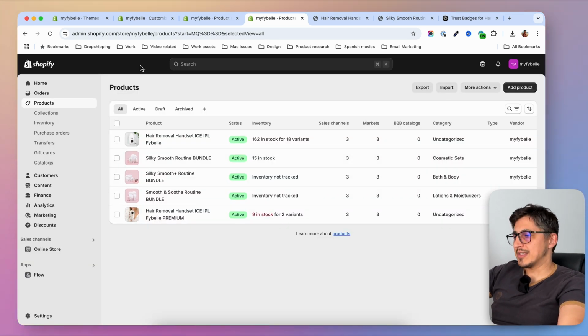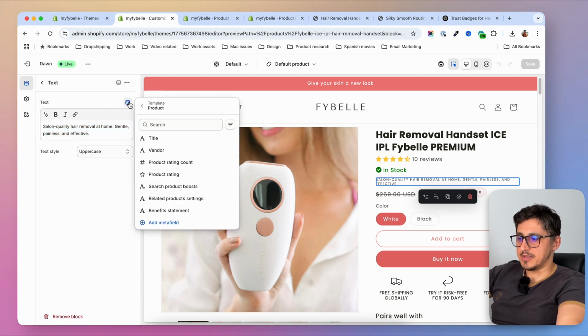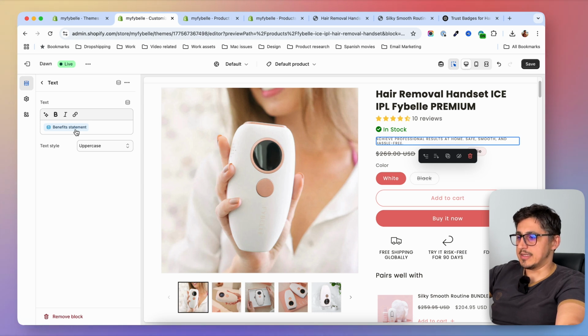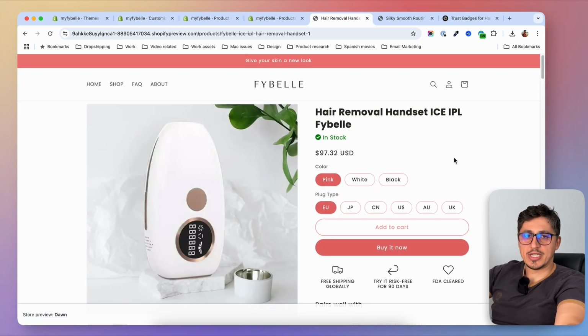So now we can go back to that customizer that we had opened before. And instead of having this static text in there, we are going to connect that metafield that we just added. And that metafield is here, benefit statement. And you're going to select that. As you can see, it replaced the text that we had. And now we have this dynamic source. And if I go to the one that I didn't add the value to, it's not going to have that section at all. So if you don't add the metafield, it's not going to show that section, which is good.